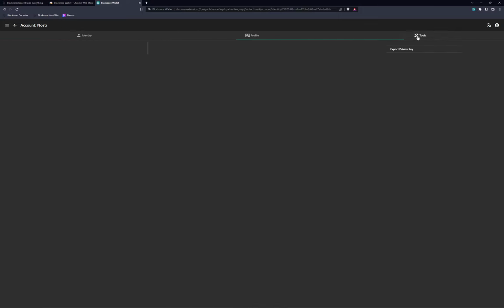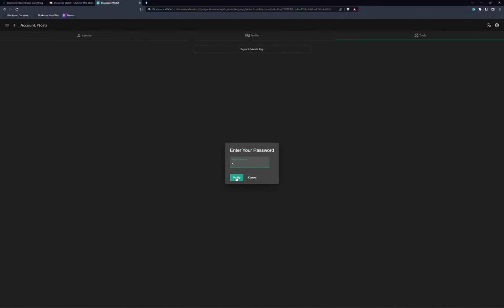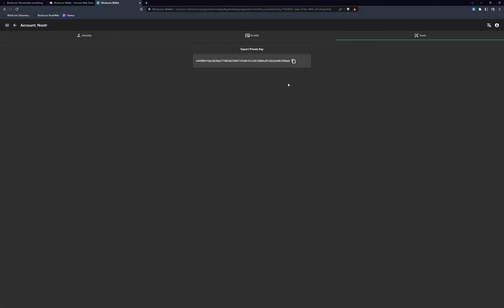We can also go into the tools here and we can export a private key. We enter the password and that's a private key if you need to use that on some of the Nostr websites. And we advise not pasting the private key into too many websites because it increases the likelihood of being stolen or leaked. Anyway, that's why we use the extension.